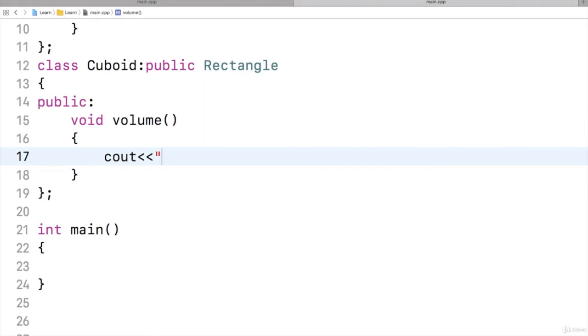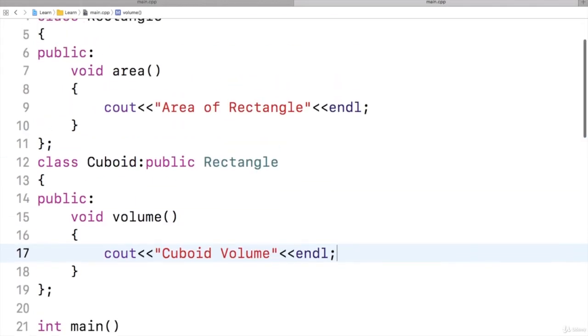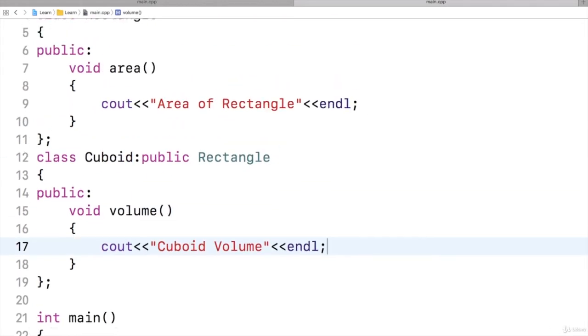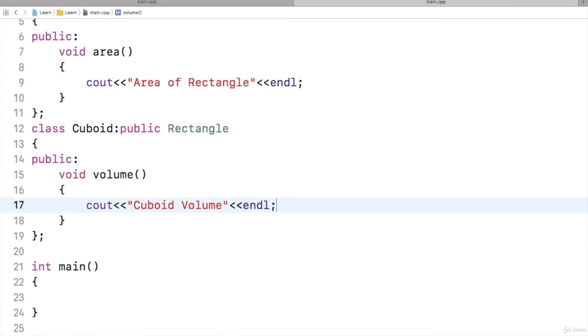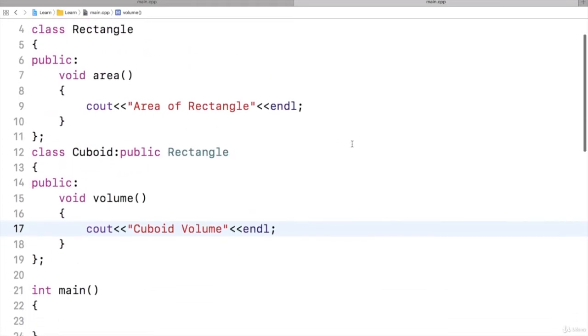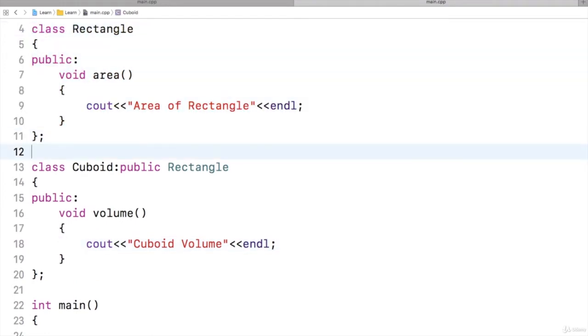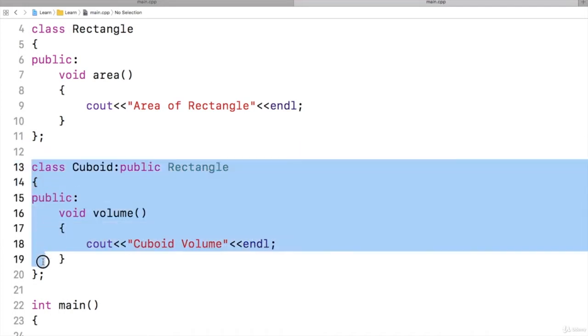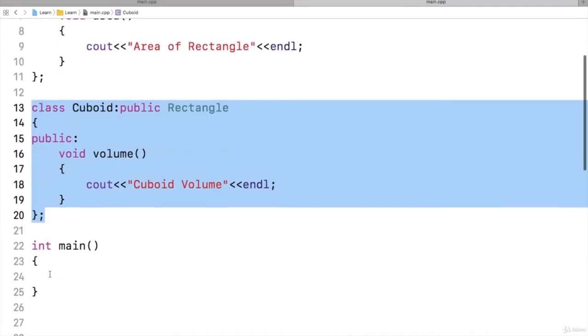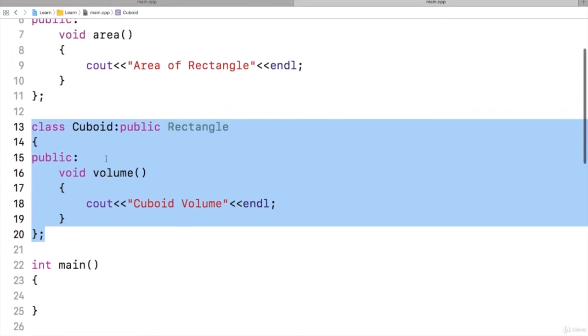cout cuboid volume and NL. Now I have two classes. I'll just reduce the font, zoom out. Now I have two classes here. One is the rectangle class having a function area, and I'm having a cuboid class which is inheriting from rectangle and having a function volume.